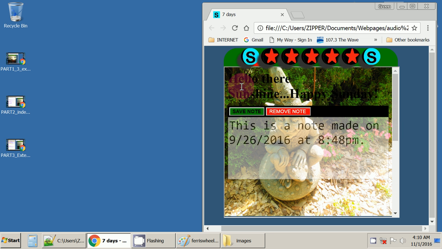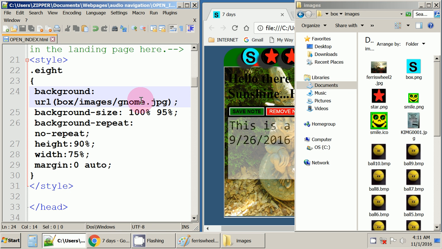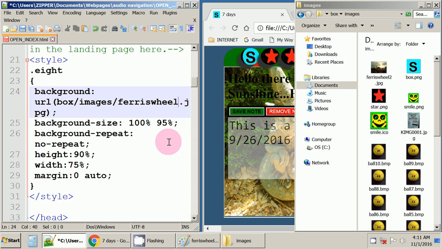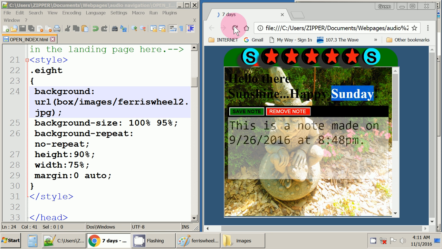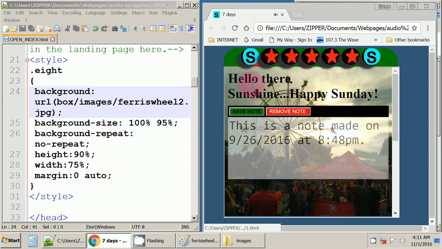So instead of going in here and page 1.html, 2.html, 3.html and making this change, I think I'm going to go back to the background that I had. Go back to Ferris wheel.jpg. Ferris wheel 2.jpg. Because you see I've got a very light background here, so when I click this, the black text is okay. It's not perfect, but it's okay.